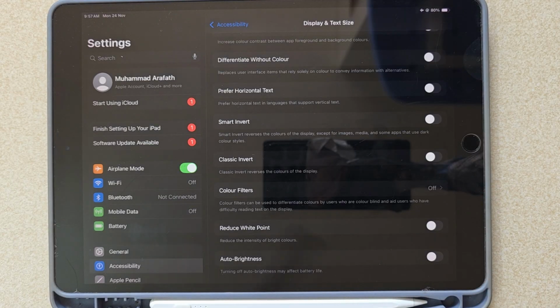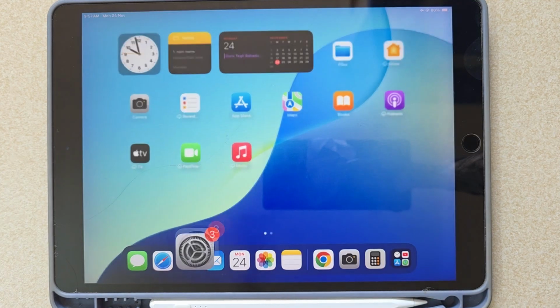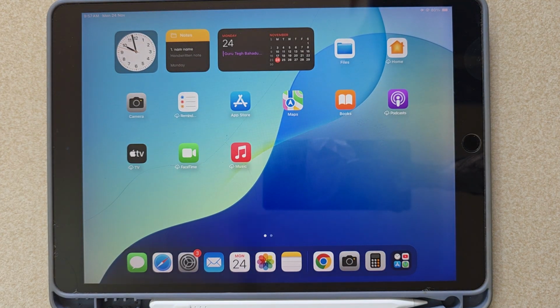You can see here, a little bit of increase that's happening is the smoothness of iPadOS, not the automatic brightness. So that's, guys, a very simple tutorial.